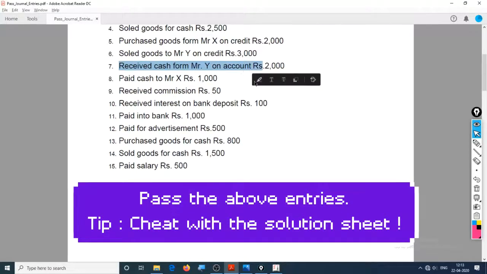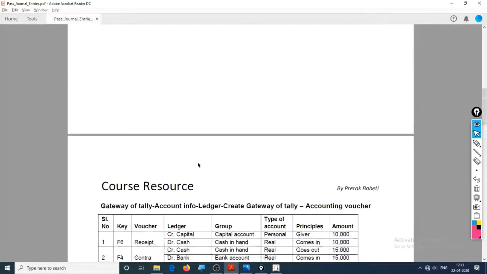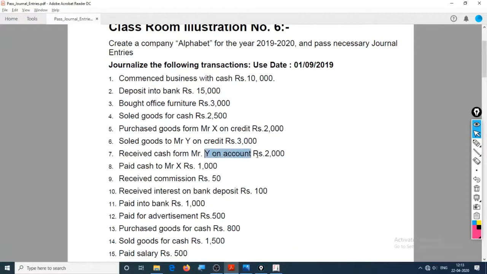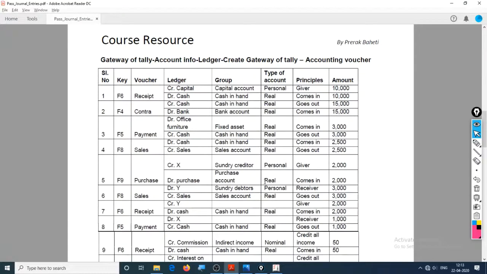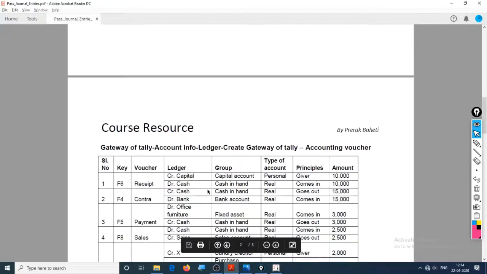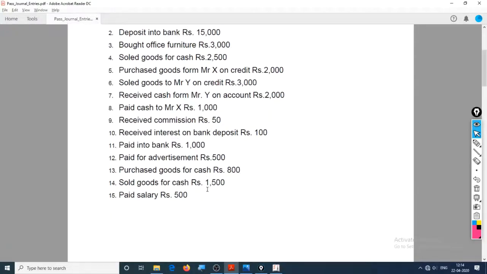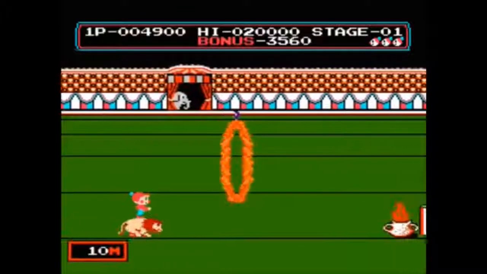Received cash from Mr. Y on account, rupees 2,000. Okay, so Mr. Y was due rupees 3,000. Mr. Y has paid rupees 2,000. Now let's check out Mr. Y. Where are you? Here, right. So this will be a receipt account. We'll choose F6 for receipt. When you enter Tally, you will see. And we have received cash. Whom did we receive it from? We have received it from Mr. Y, and it will automatically transfer cash to our account, and Y's account will reduce by rupees 2,000.